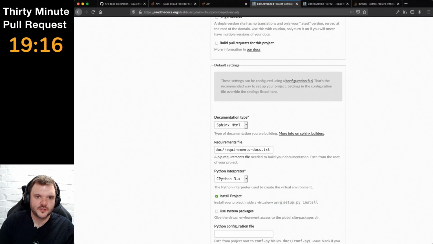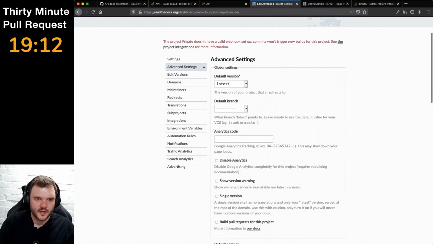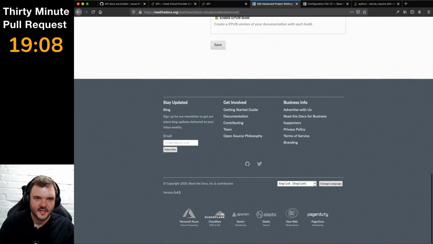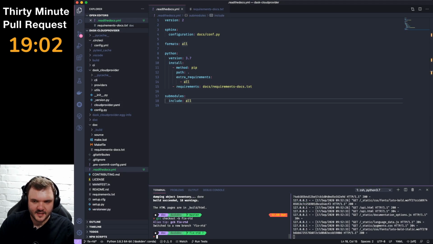Now, let's just make sure we've got PR builds turned on. Build pull request for this project. Let's pick that. Do I have to save it? Yeah, save. So I say build PRs for this project, and now if I come back in and add this, I can raise a pull request.